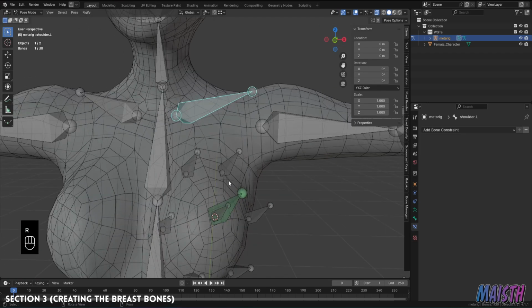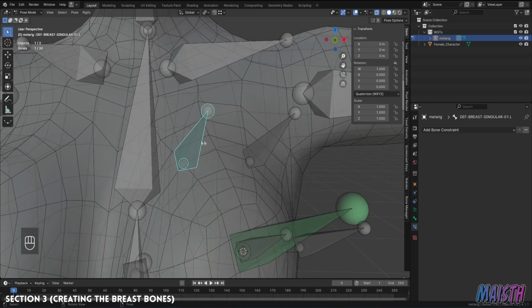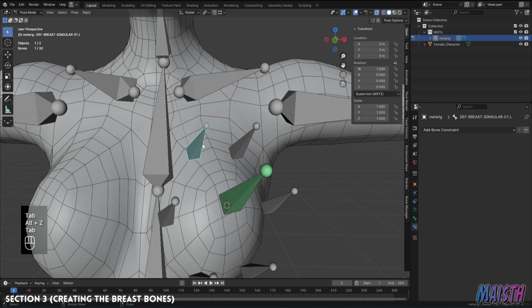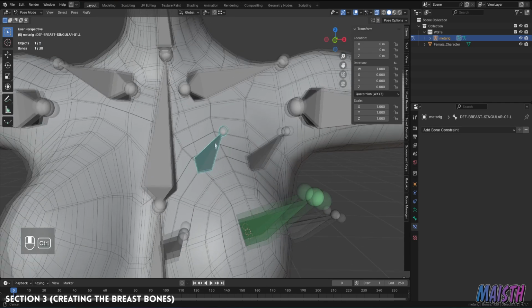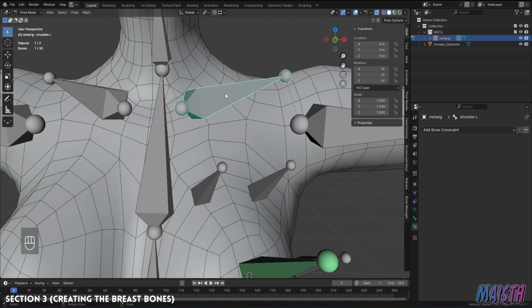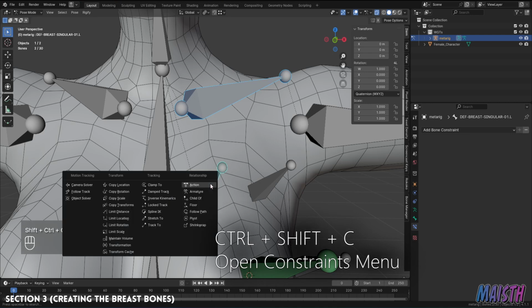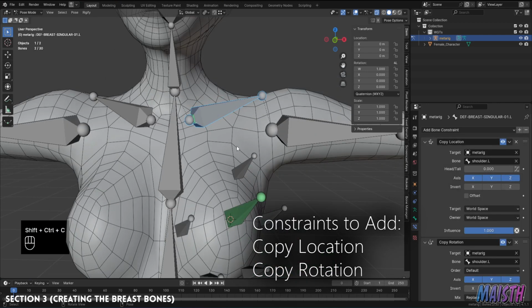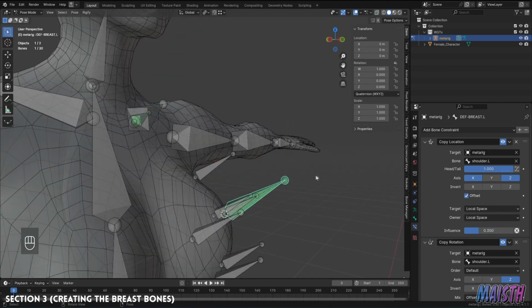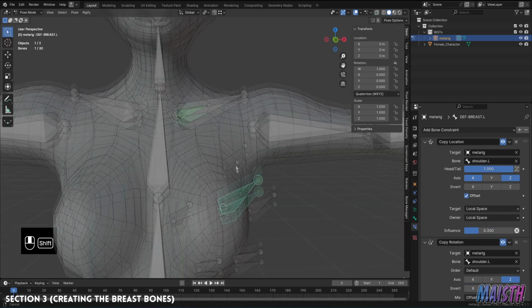Okay, we're almost there. Now we're gonna focus on the singular bones. For these ones, we only need to add the constraints to one bone. Then we can copy and paste the constraints to the other one. So let's use this bone. In pose mode, select the shoulder bone, then a singular breast bone, and press Ctrl-Shift-C. And we're gonna add two constraints from the shoulder to this bone, a copy location constraint and a copy rotation constraint. Now I'm gonna select the def breast bone, not the tip one, but the normal one.